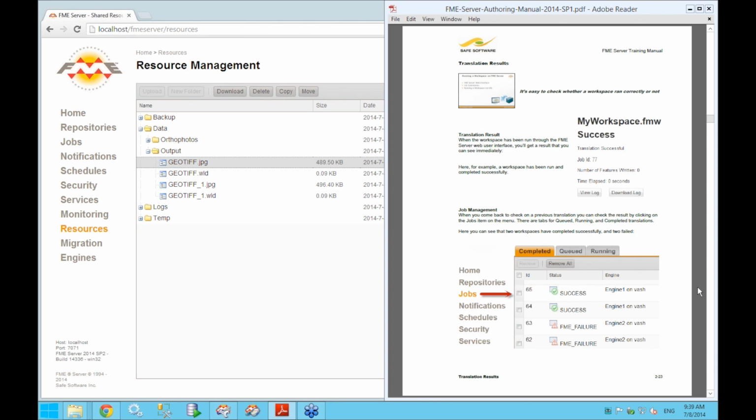Okay, and again, we'll skip the advanced task. So those are the basics for publishing a workspace to FME server and being able to run with and set the source and destination locations as published parameters inside your workspace.